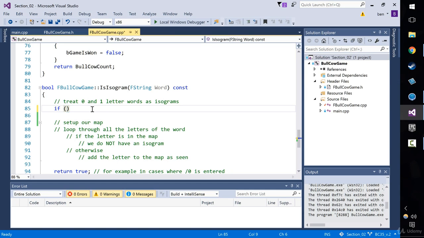So let's simply say if word.length, remembering it's a method so it needs curly braces, is less than or equal to 1, or you could say is less than 2 without the equals, then I'm just going to inline return true. Very simple. So treating 0 and 1 letter words as isograms.